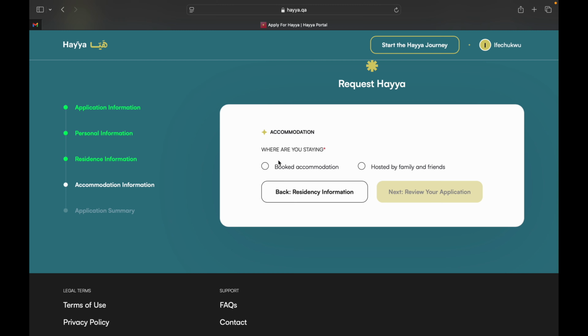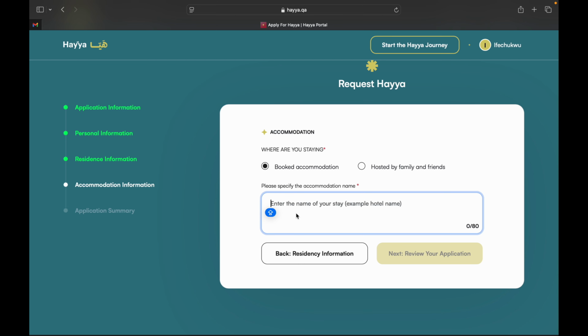Where are you staying? Have you booked an accommodation? Are you being hosted by family and friends in Qatar? Let's assume that you are a tourist. What's the name of your accommodation? Let's just choose Radisson Blue Doha. Then review your application.